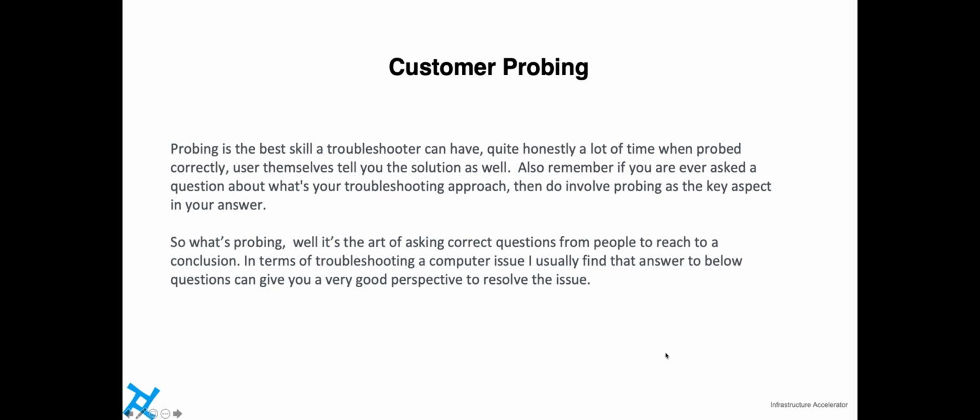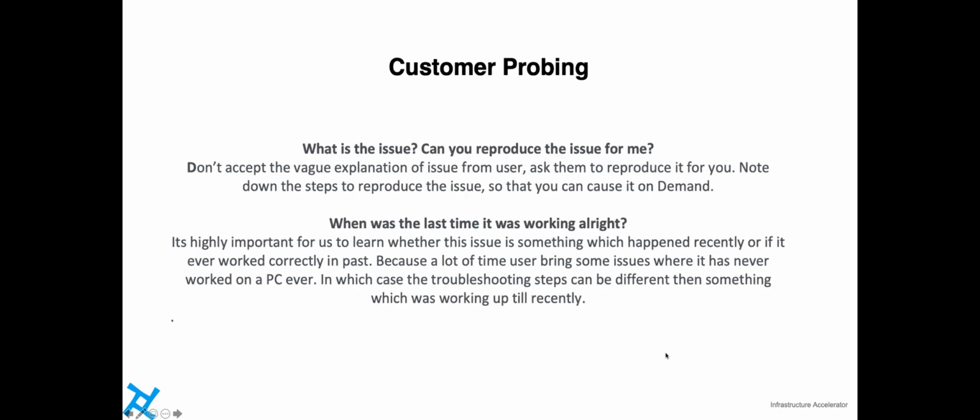So what is probing? Well, it's the art of asking correct questions from people to reach a conclusion. In terms of troubleshooting a computer issue, I usually find that answers to the below questions can give you a very good perspective to resolve the issue. Question number one, what is the issue and can you reproduce the issue for me?